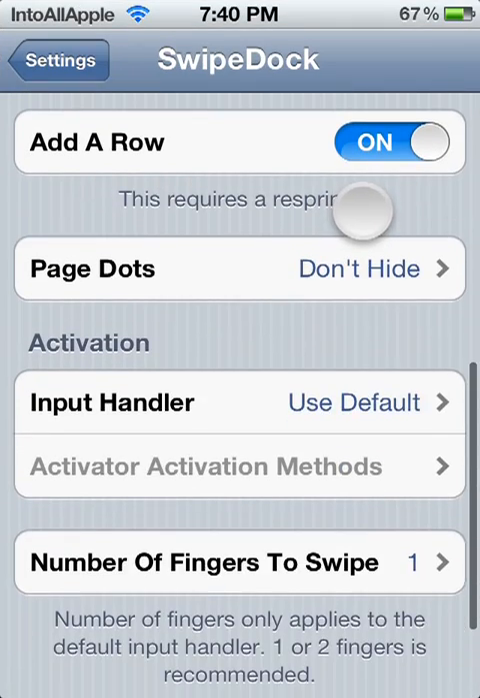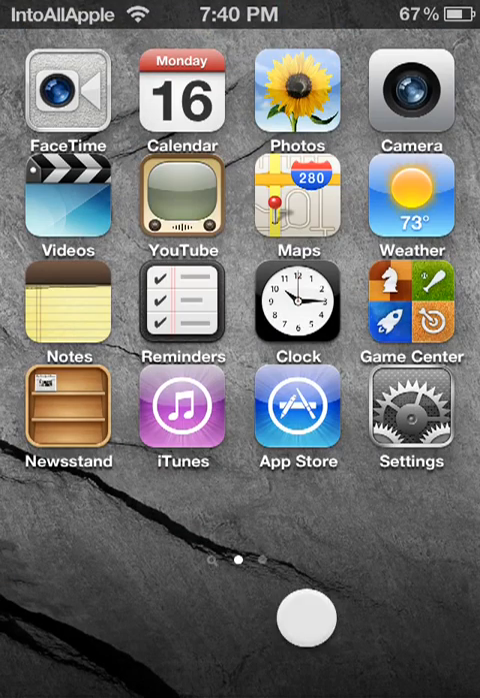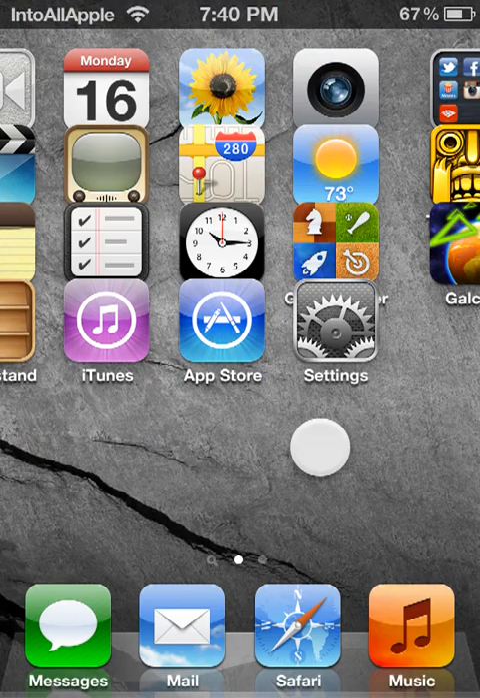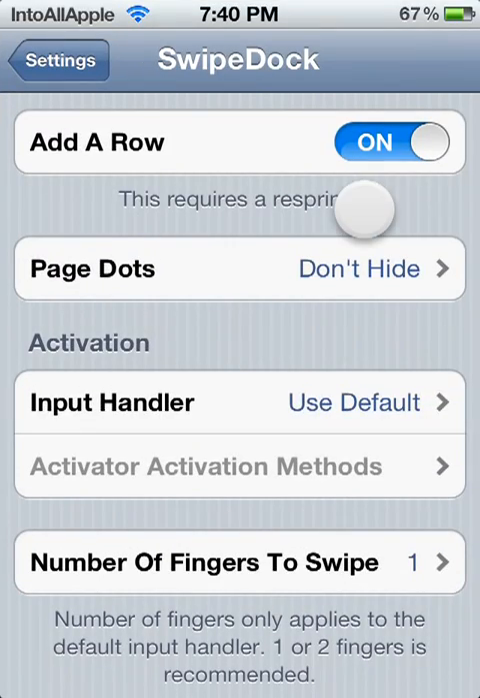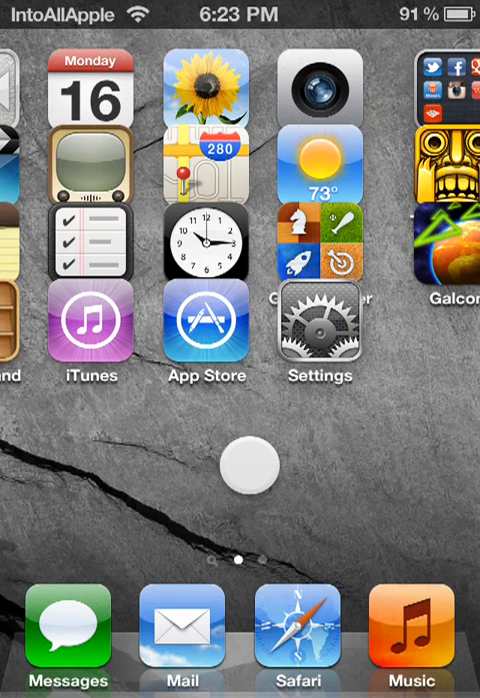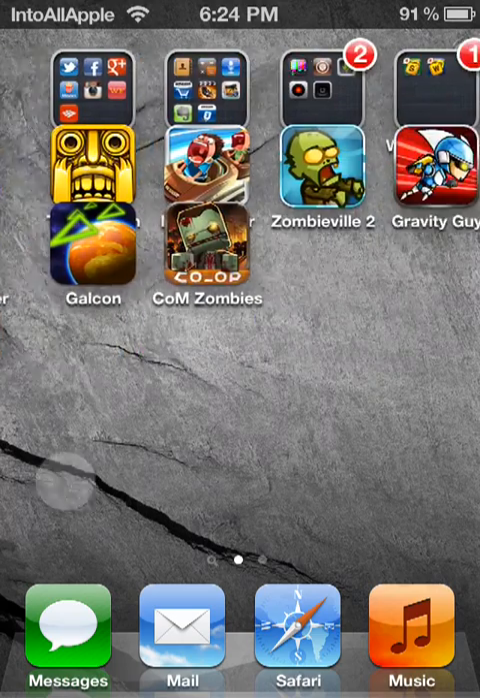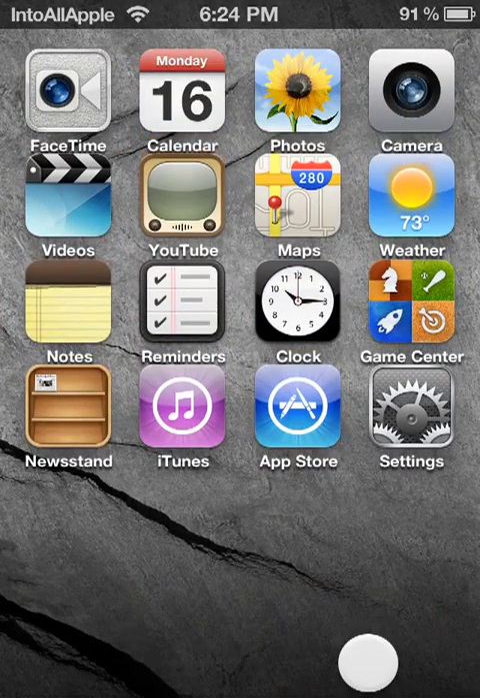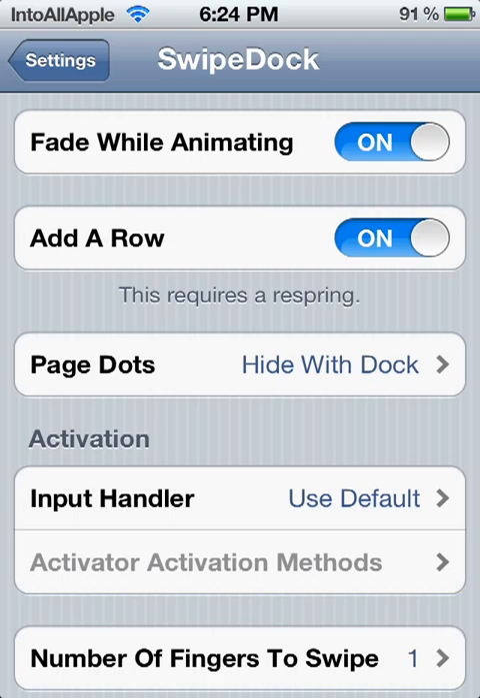And add a row is basically how you have a whole bunch of room right here. It usually doesn't look like this. But let me go ahead and show you how it would look without the row. Alright, if you add another row, your iDevice is going to have to respring. So, as you can see, I have much more space right here in the bottom. And I can still use a feature to hide my dock as well. And let me go ahead and show you more settings you can do with this app.